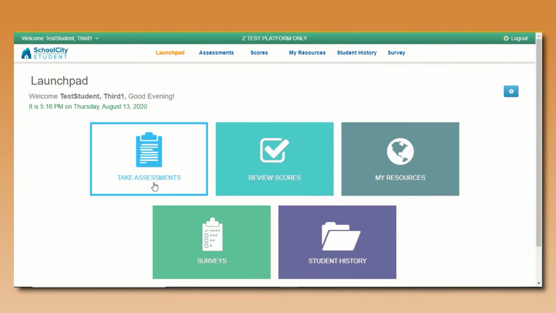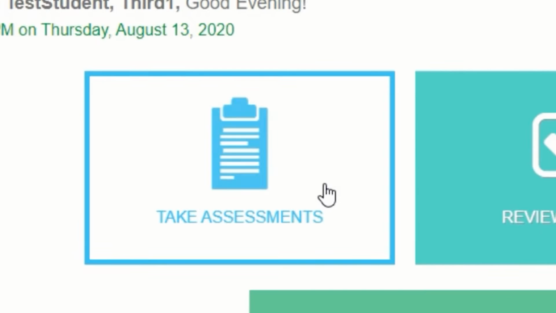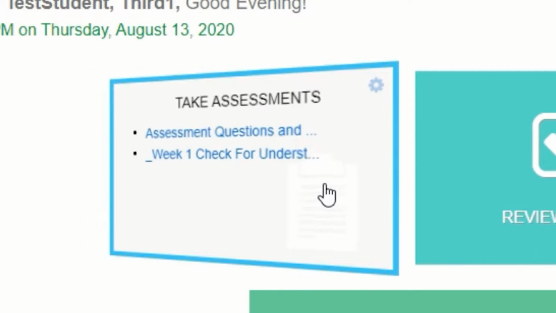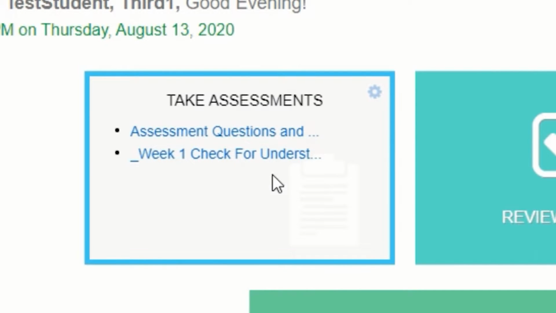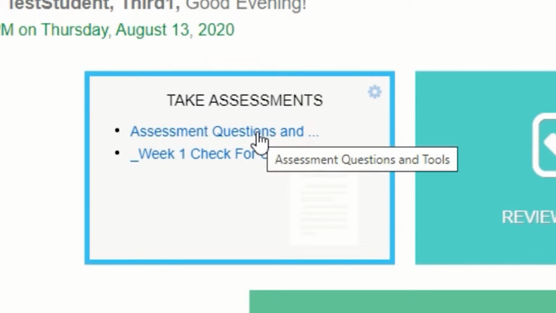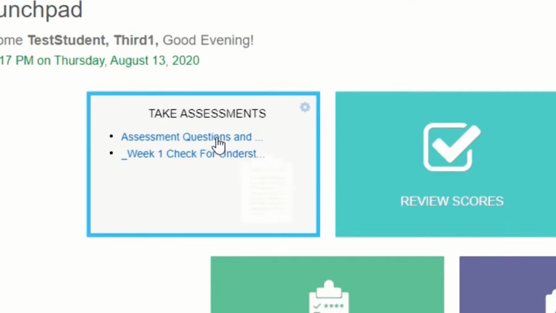Let's get started. You can see which assessments are available for you to take by flipping the card called Take Assessments. After you flip this card, you'll see names of assessments that you have recently been activated for. Select the name of the assessment you are supposed to complete to begin.